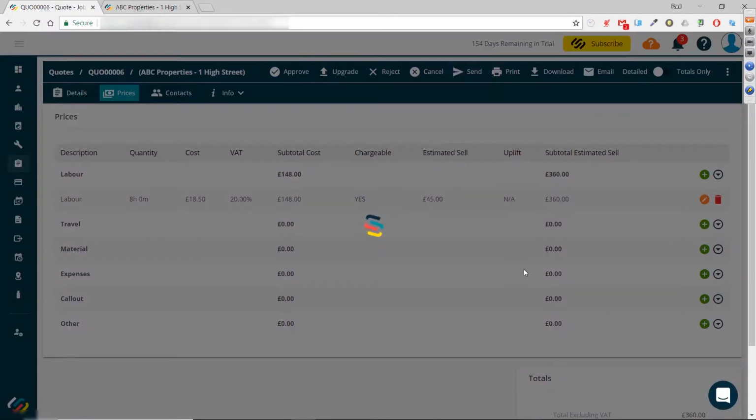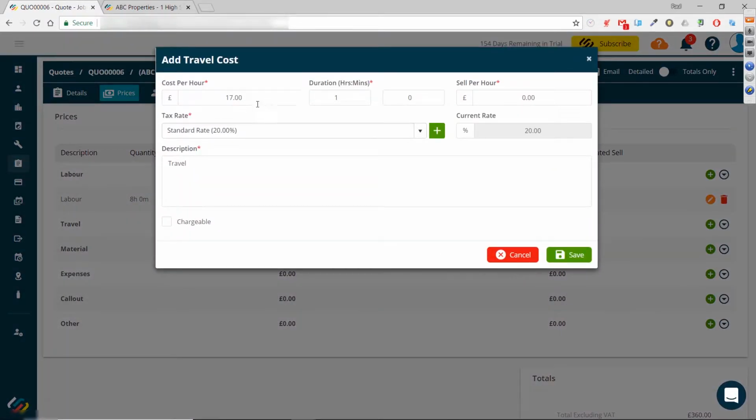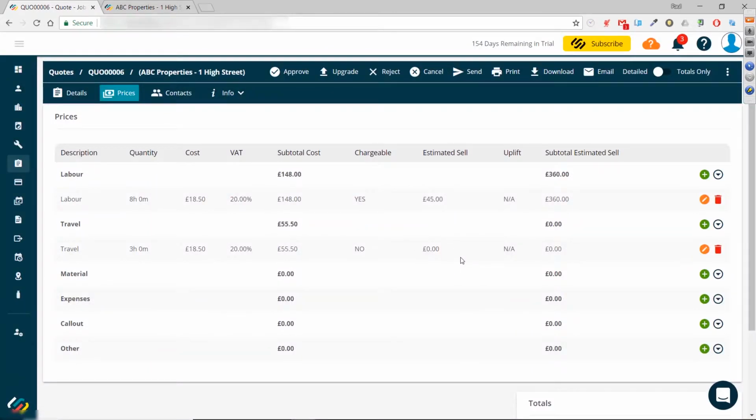We can put travel onto our quotes. Now again, I can change this cost if I want to, but look at my sell here. It's 0. It's 0 because the chargeable box is unticked. Now again, in the previous webinar, we talked about making travel not chargeable for this particular customer. So Joblogic automatically knows not to bill it, but of course we want to know the bottom line cost to our business. So again, I'm just going to change that to £18.50 and say that he's going to do 3 hours travel, hour and a half there, hour and a half back, roughly. So of course that's going to affect my bottom line.